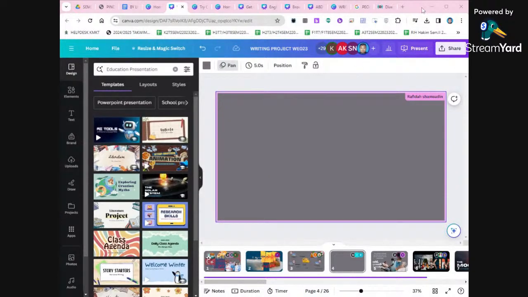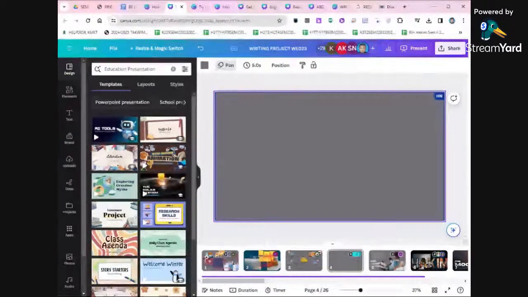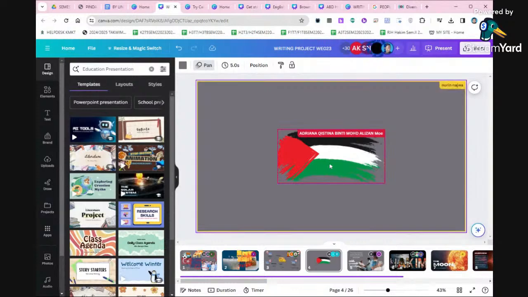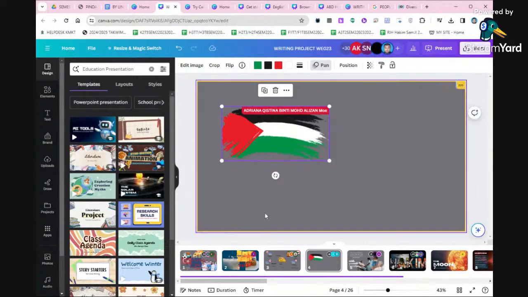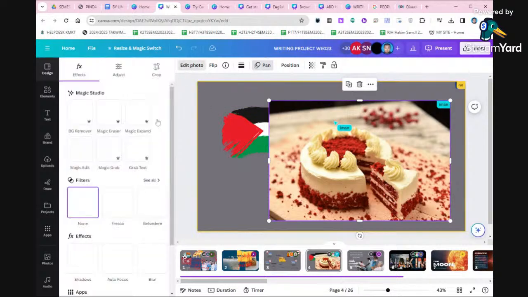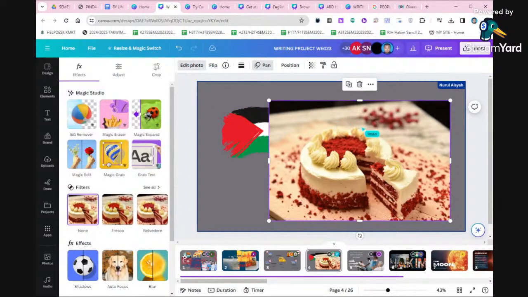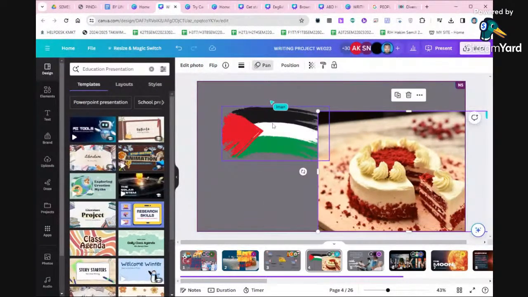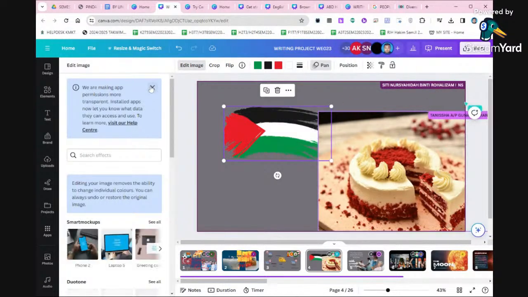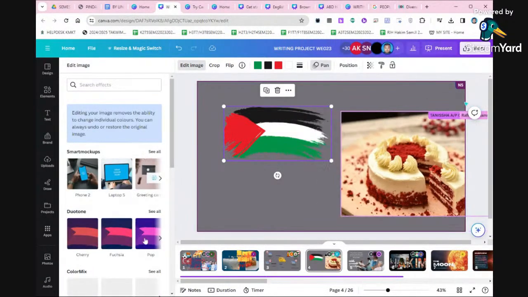All right. Okay, I want it to be bigger. Oh, Palestine. So what you can do with this is edit the photo. You may want to use a picture with text, or you want to expand this one. What do you mean by expand?